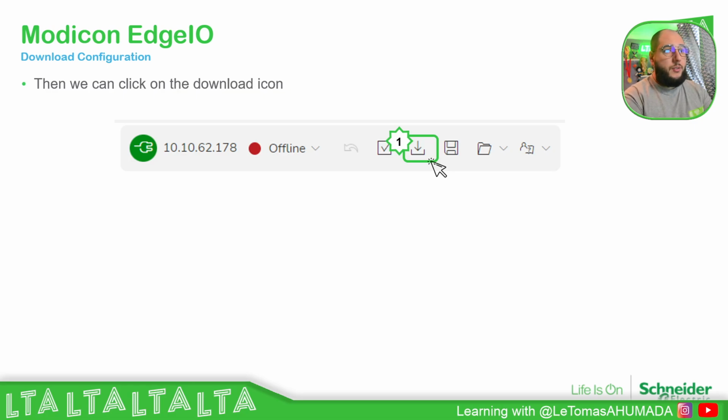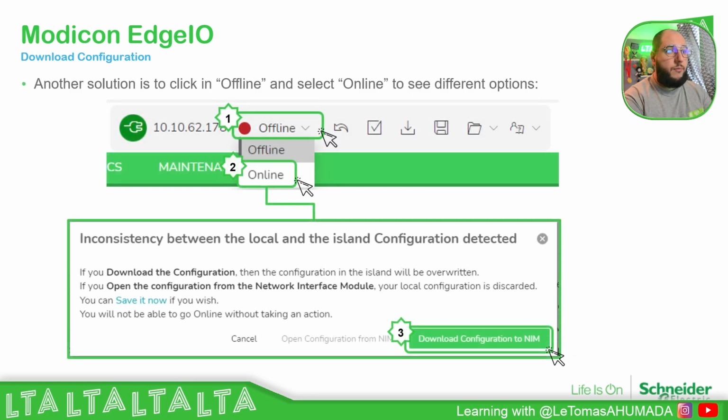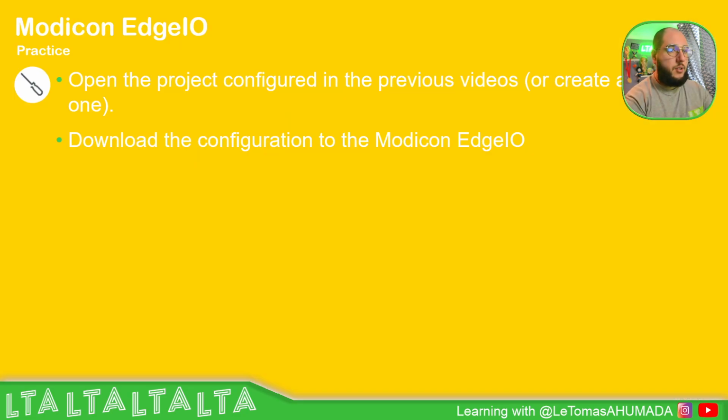There is another way. If you select the offline and then select online, they will allow you to log in, and then you have the possibility to open the configuration that you have actually on the target or download a new one. So let's try to make a download to the device.